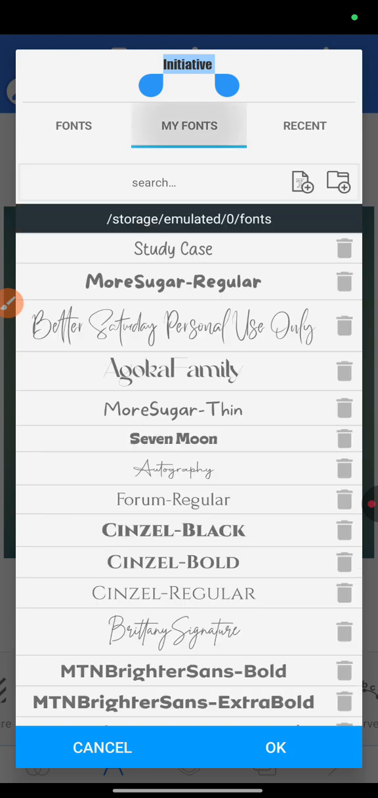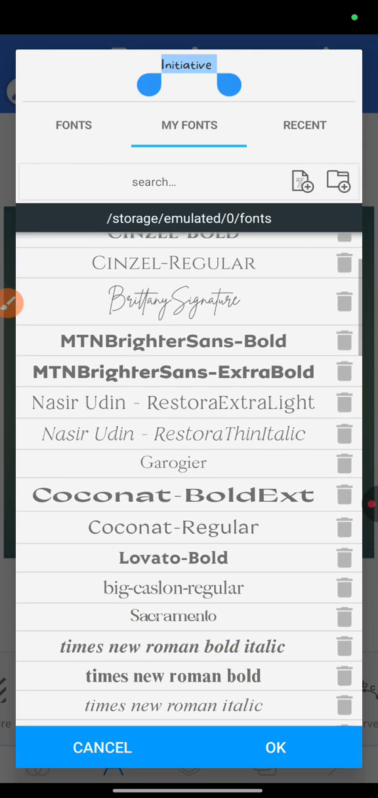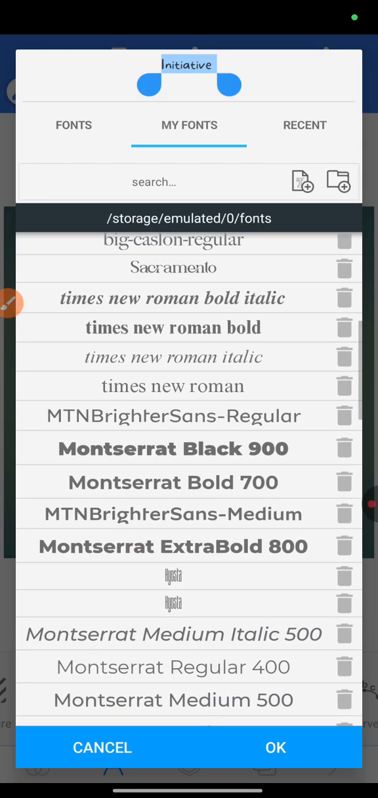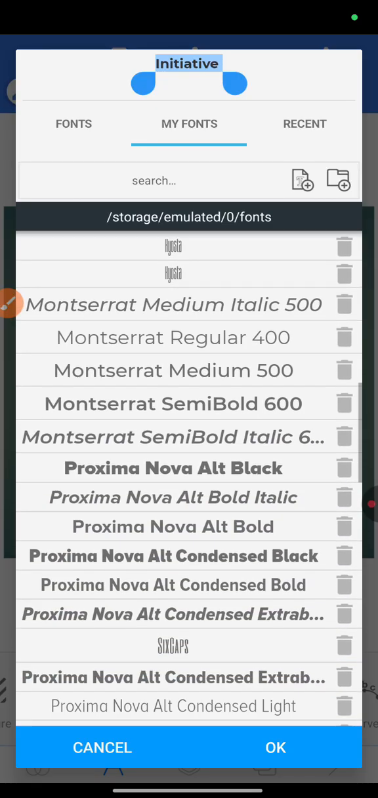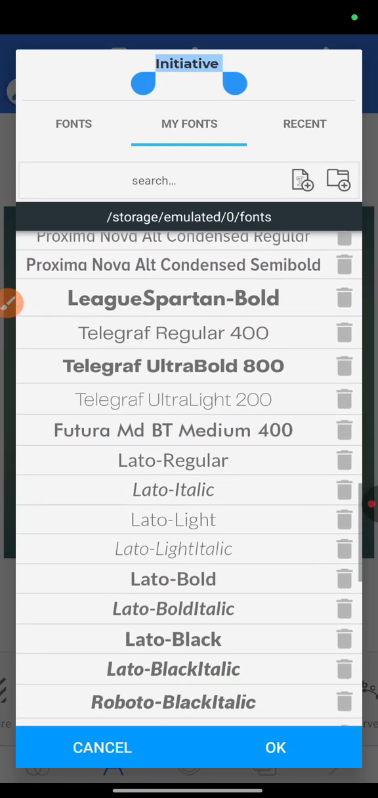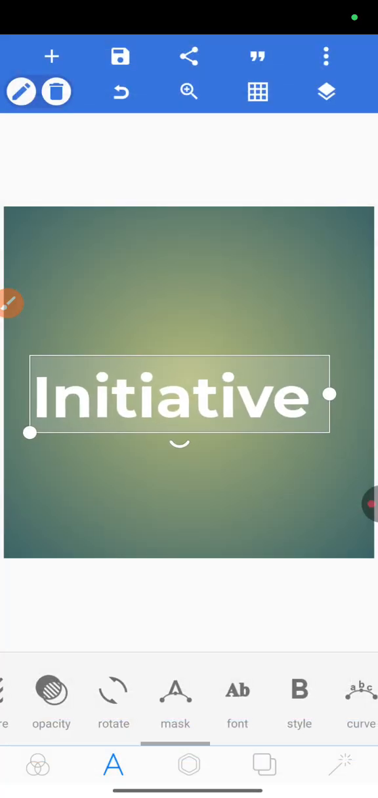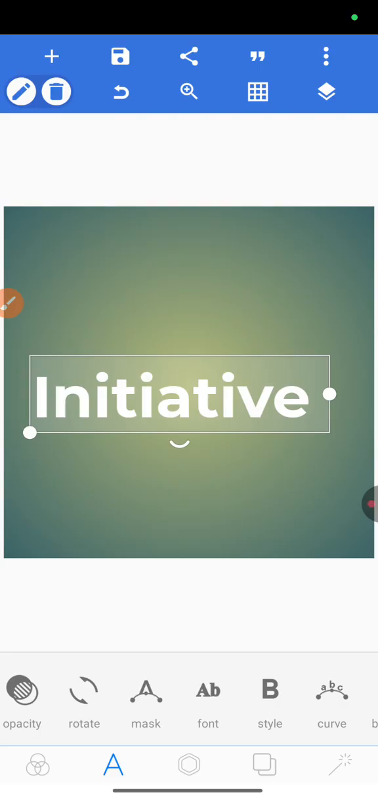So you come over here to my font. These are some of the fonts I've downloaded. These are some of my fonts library. So in subsequent videos, I'll also be showing you how you can add fonts to the Pixellab app. So let's go on. Then the next thing we have here is the style.